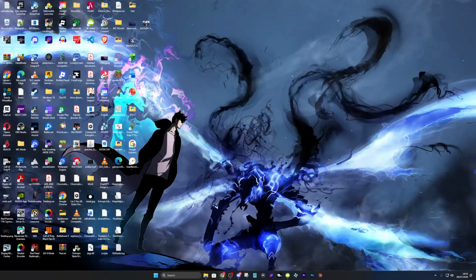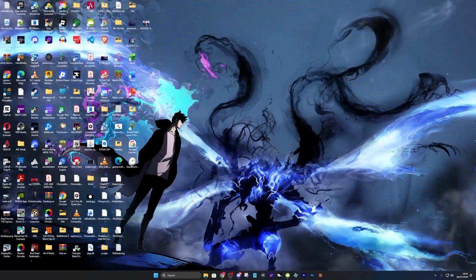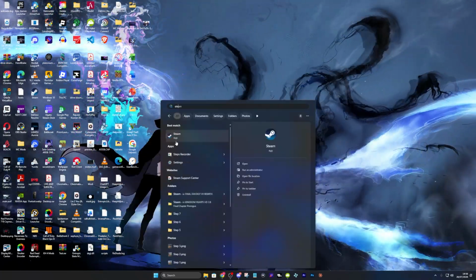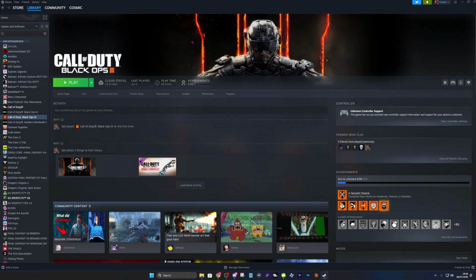Now, there's a few different things that you could go ahead and do. The first one is go over and open up Steam. So we're just going to open it up right now. Now, what you want to do is re-add the storage drive and clear cache.